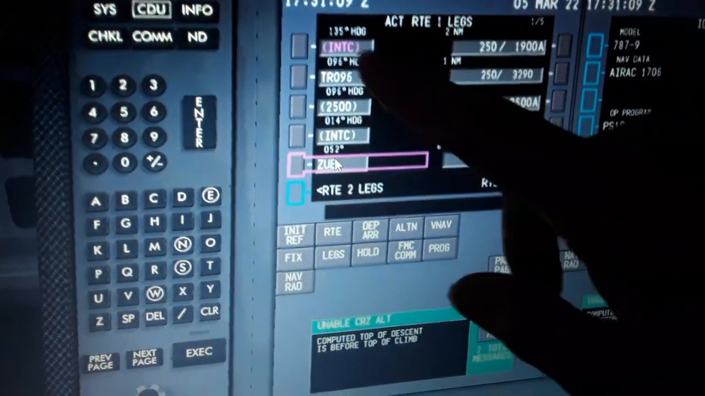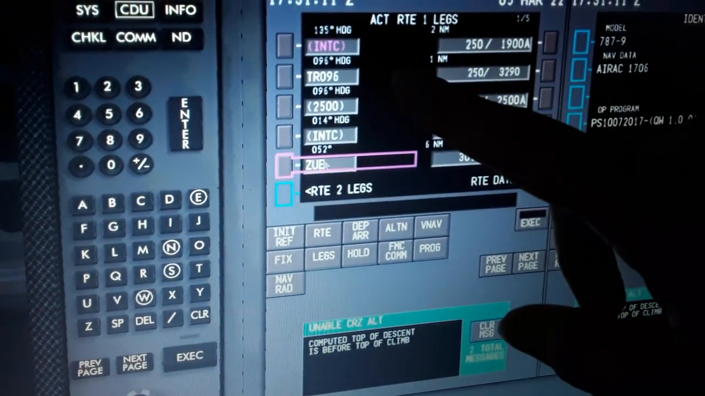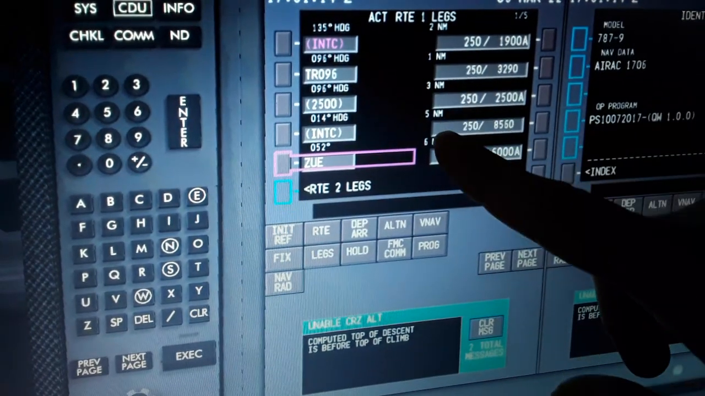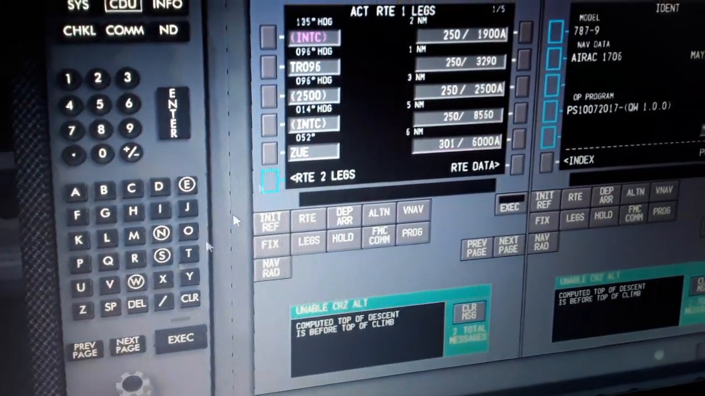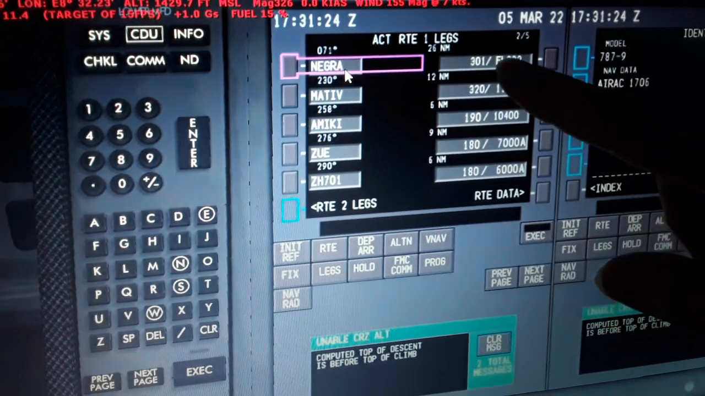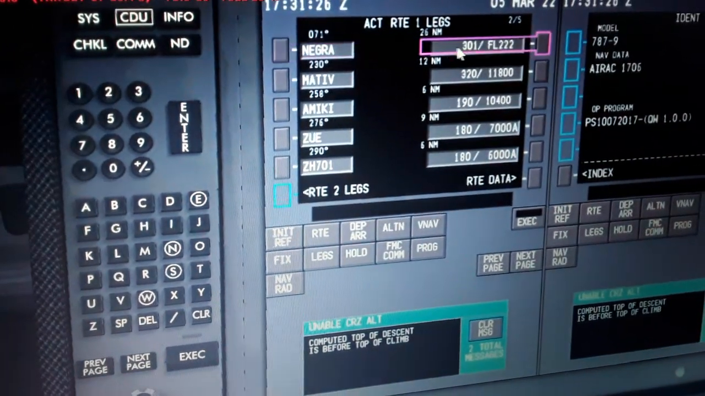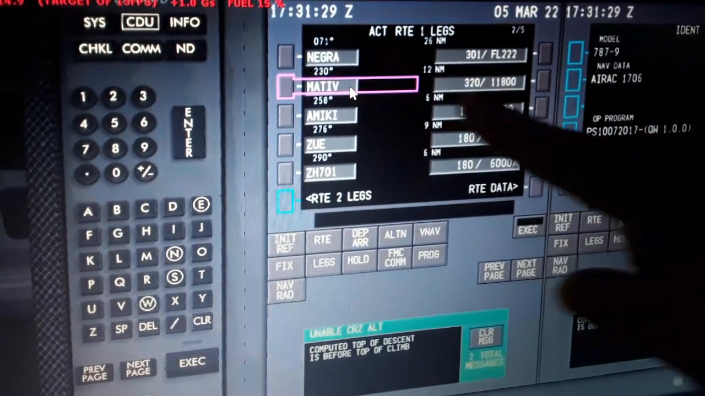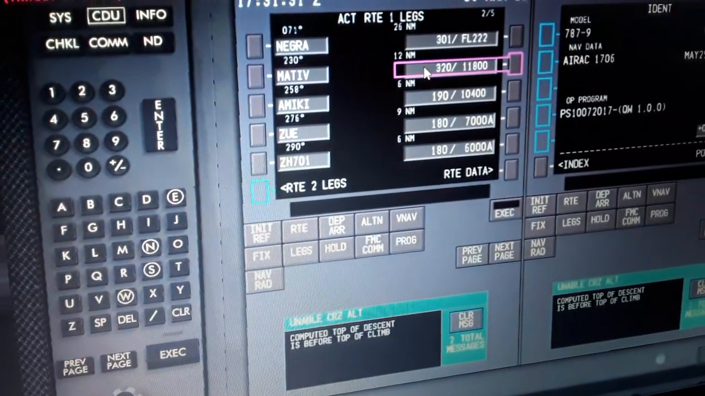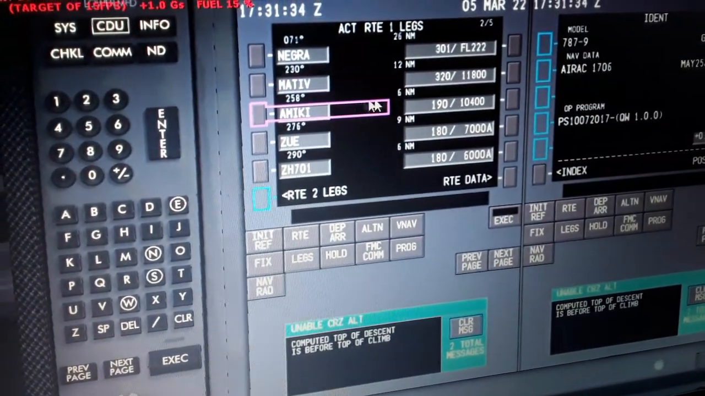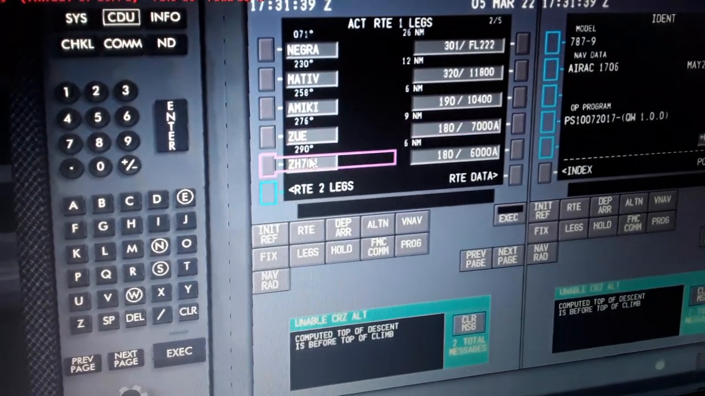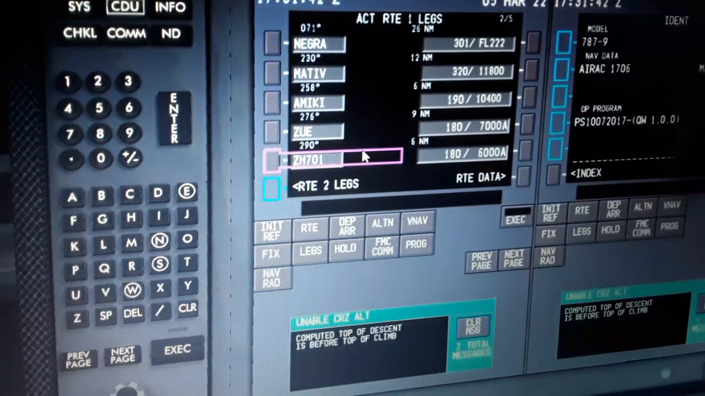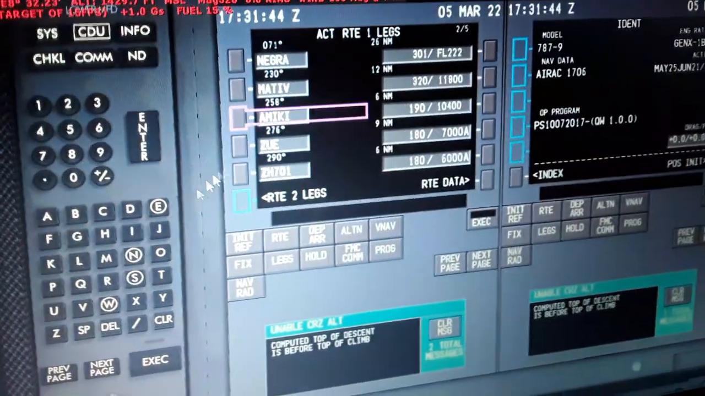This is the first waypoint after takeoff, 2 nautical miles from the runway, 250 knots, 1900, 1356 nautical miles away. Make a left turn, Zurich, 301 knots, 6000 above sea level. Climb to the Negria 071 heading, 26 nautical miles, 301 knots, flight level 22,200. Make a right turn. 12 nautical miles is the top of descent, 320 knots, 11,800. Descent, 6 nautical miles. Zurich 9 nautical miles. Zurich 701, 6 nautical miles from Zurich, 180 knots, 6,000 above sea level.